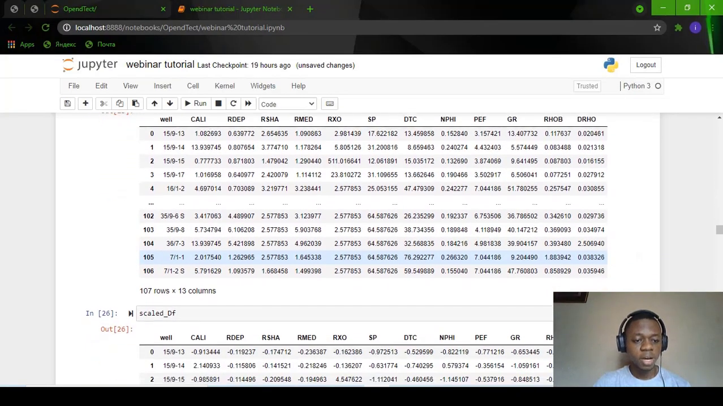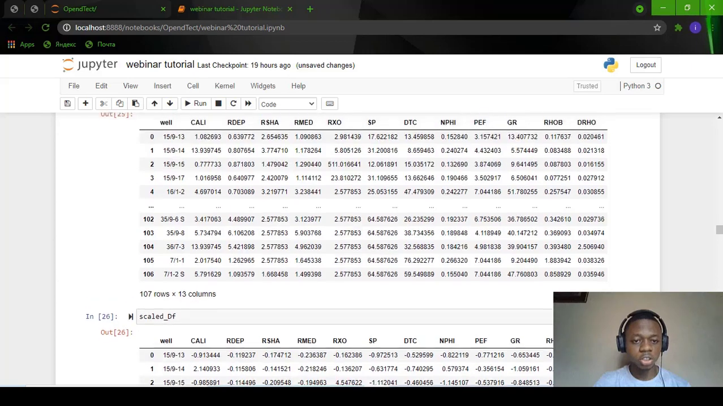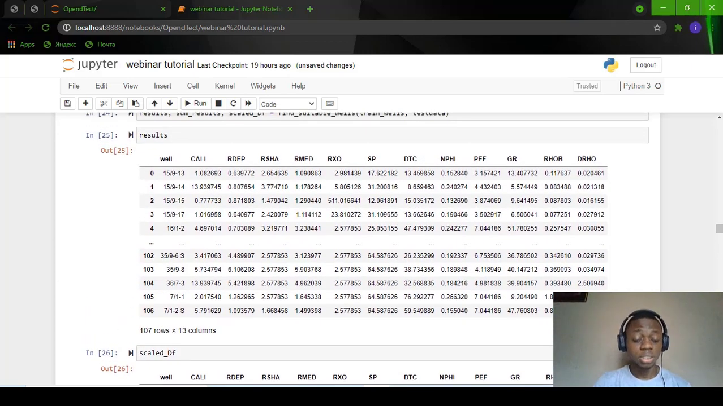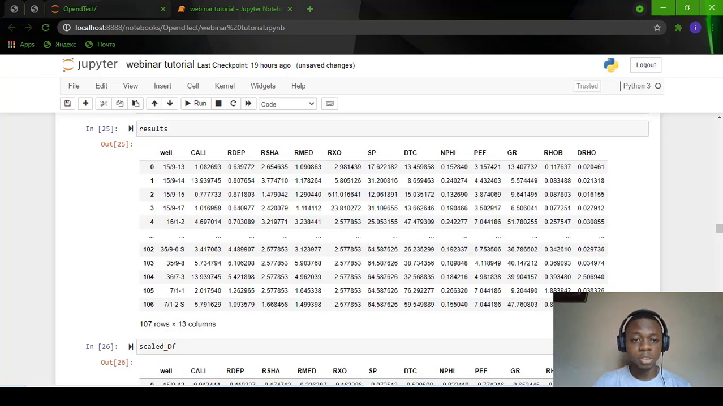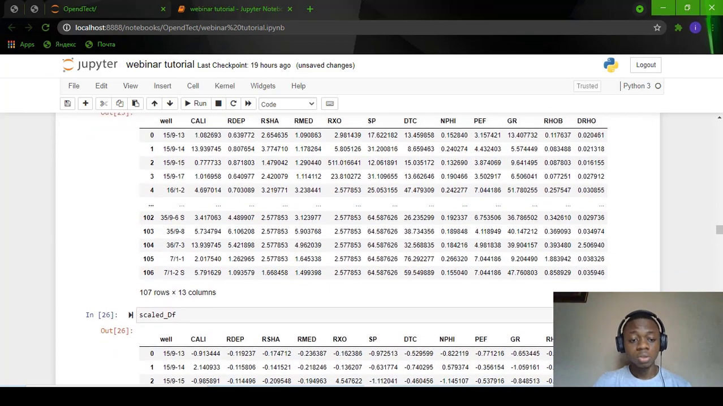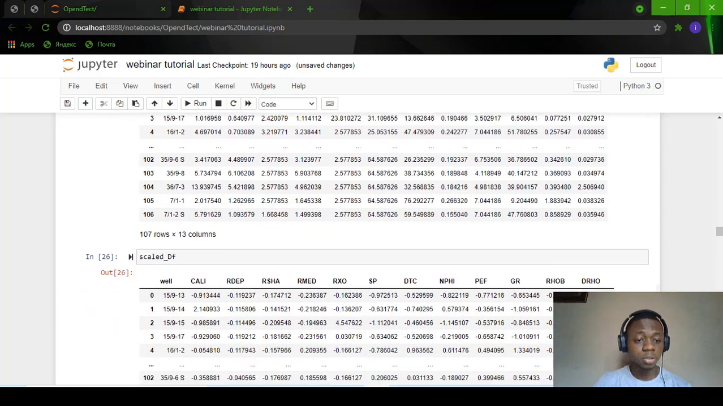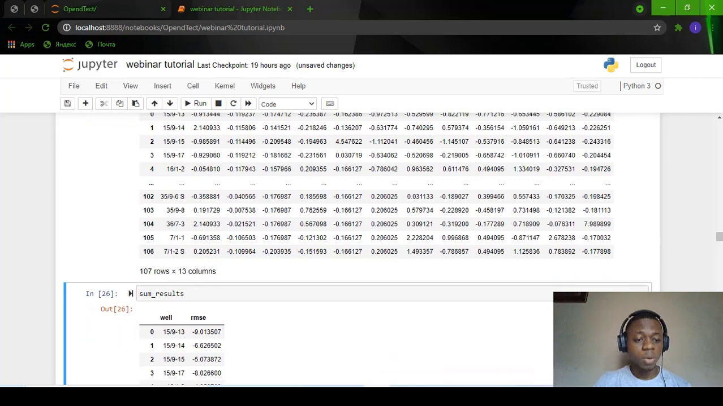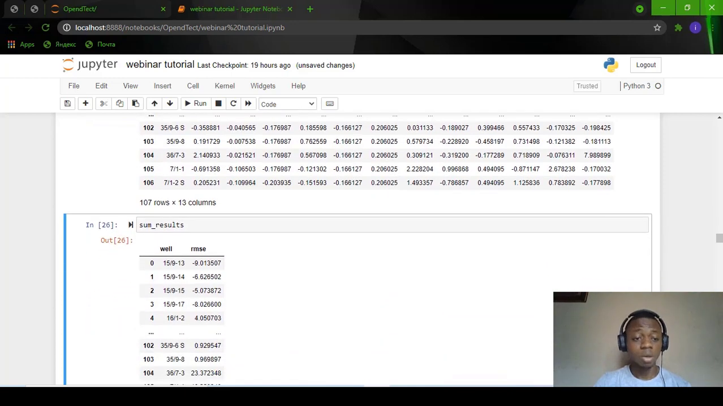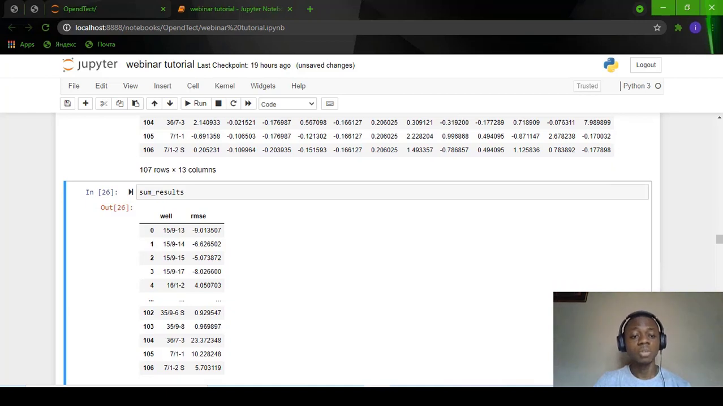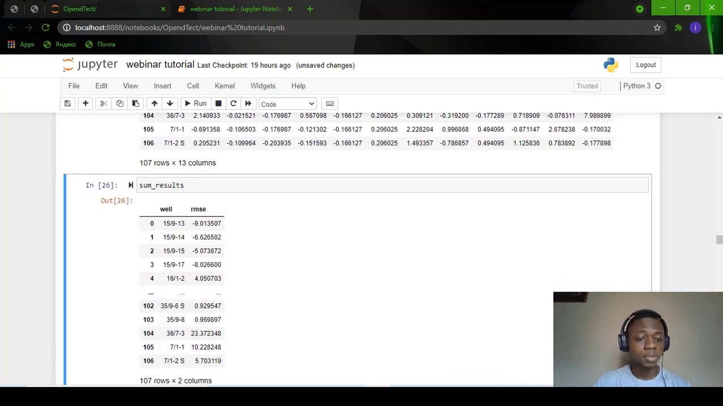Over here we have the scaled data frame, which is just like making use of the normalized standard scaler which I mentioned previously to find the scaled sum of root mean squared errors. And then over here we have the final result, which is the sum results, which has computed the root mean square error of each of the computed deciles for each of the logs, and has summed all the errors together.